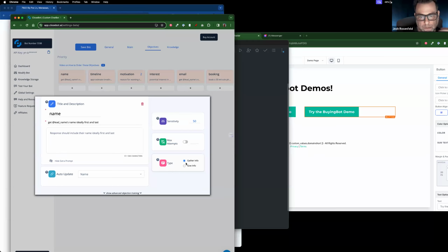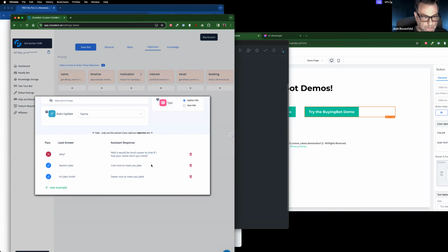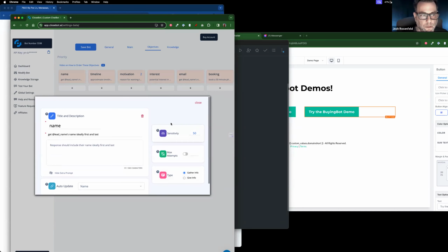I haven't played with it yet, but apparently we've been using the gather info objective type where it's always asking a question. There's a give info objective type where you can give info like a URL. And this will be very helpful because we've been running into issues with giving out URLs in an objective. So this will help solve that. We're not going to mess with that right now. And then let's just see what he did here. Anything new? So this is the same advanced objective training. You don't need to mess with it. Okay. So I'm going to close this.